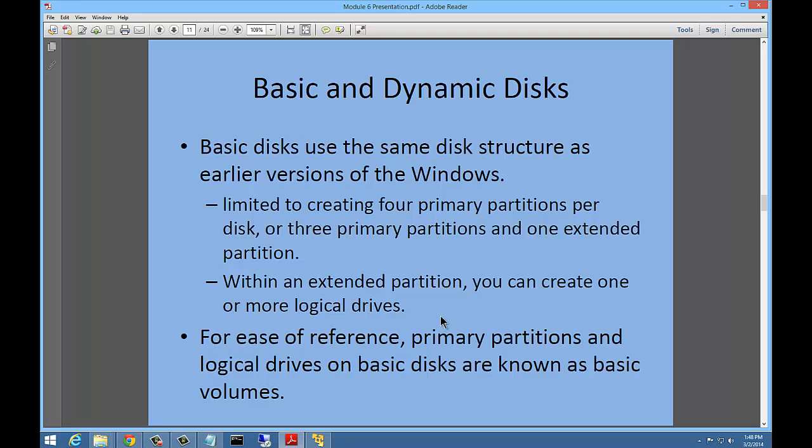There are two different types of disks you can create. One is the basic disk, which is created by default. It uses the same disk structure as earlier versions of Windows. It's limited to creating 4 primary partitions per disk or 3 primary partitions and 1 extended partition. So this is the default that you get when you first put a drive in.